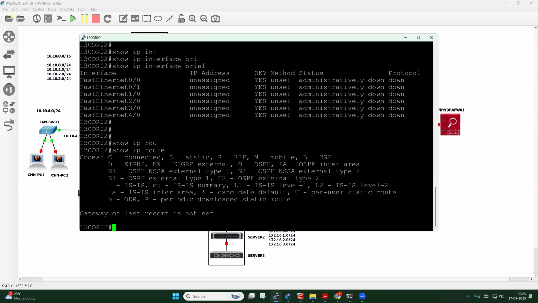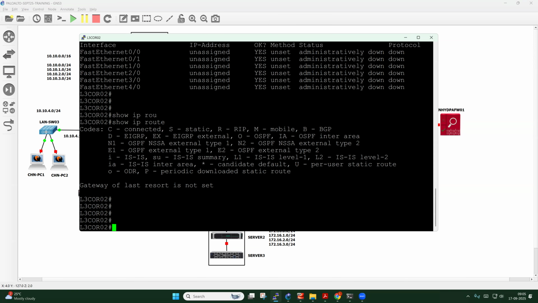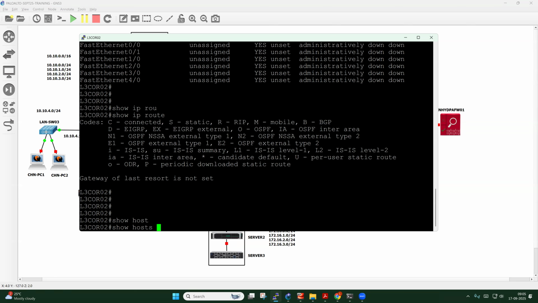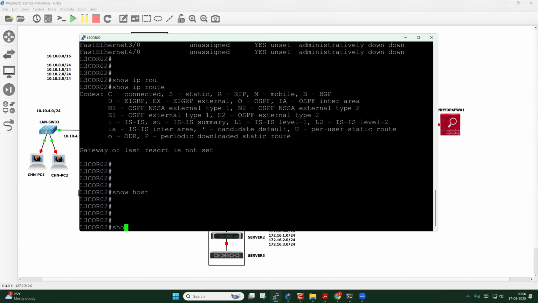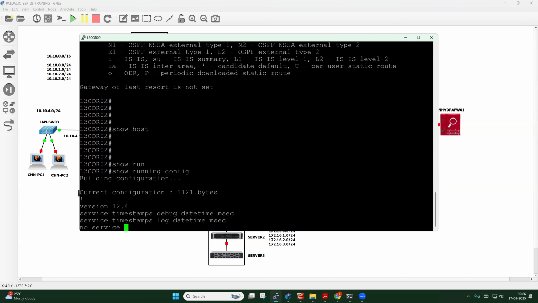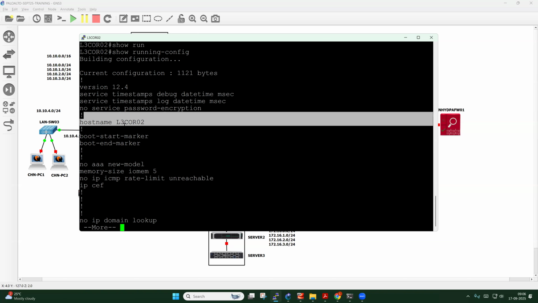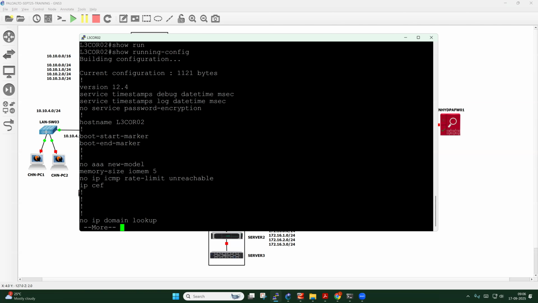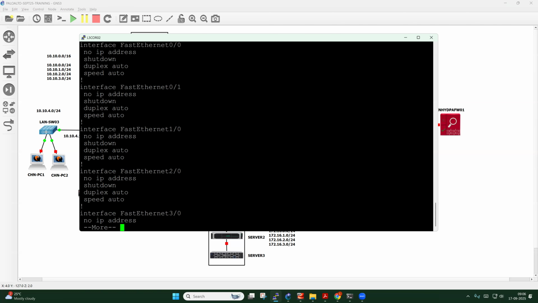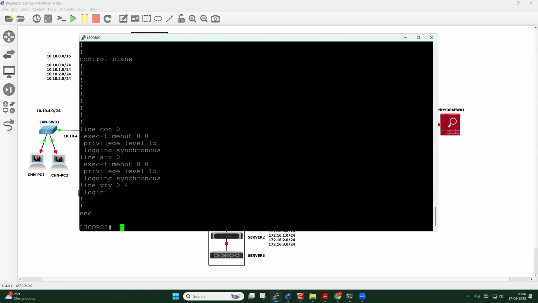We'll start with some basic configuration first. So the router is already having the host name. Show run, right? And you can see that the host name is showing as L3-Core-02. Okay, so this is all okay. Let's say I will go to configuration mode now.